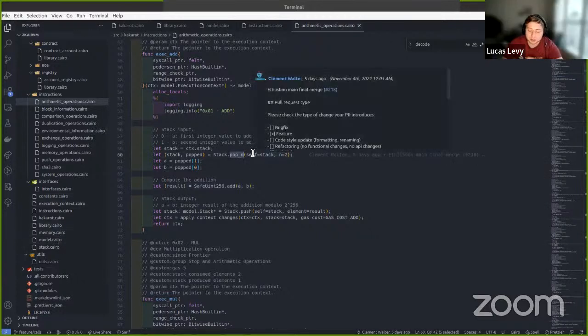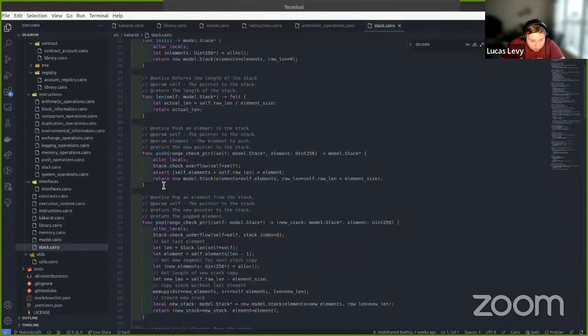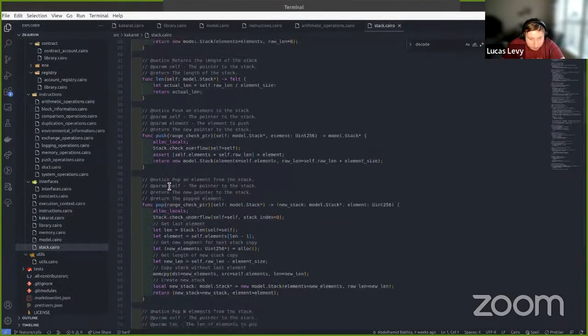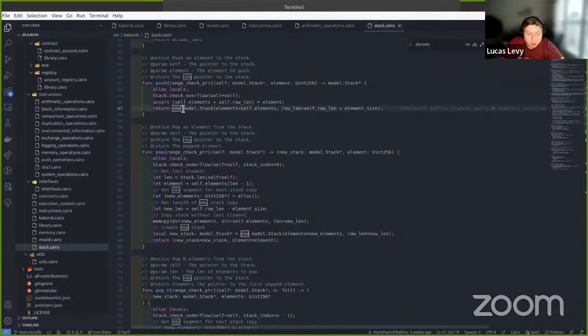So basically in Cairo, the memory is immutable and a stack is not immutable. You can push things and pop things. I think it's when we pop that we need to copy. So when we push something, we don't copy the full stack, we create another one with the new element, because the memory is immutable. We can't just rewrite only this property, so we need to create a new one.